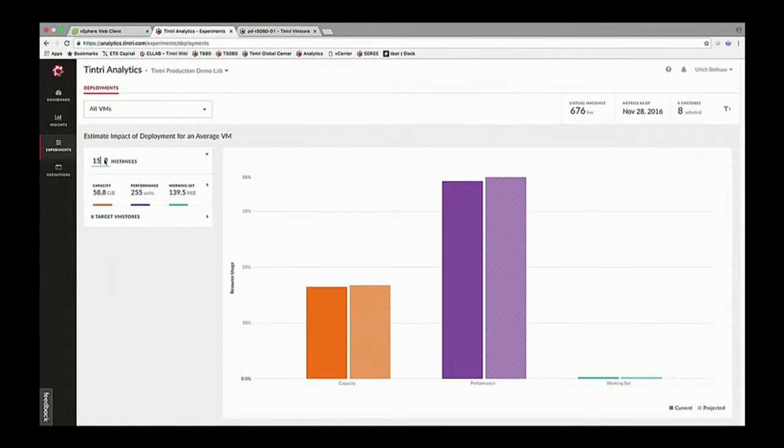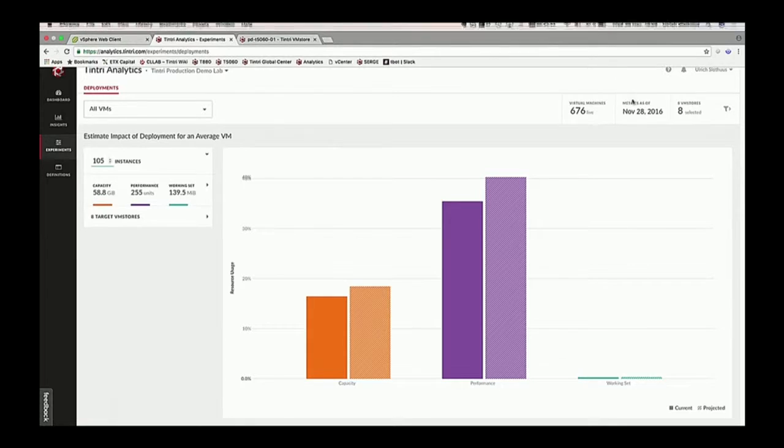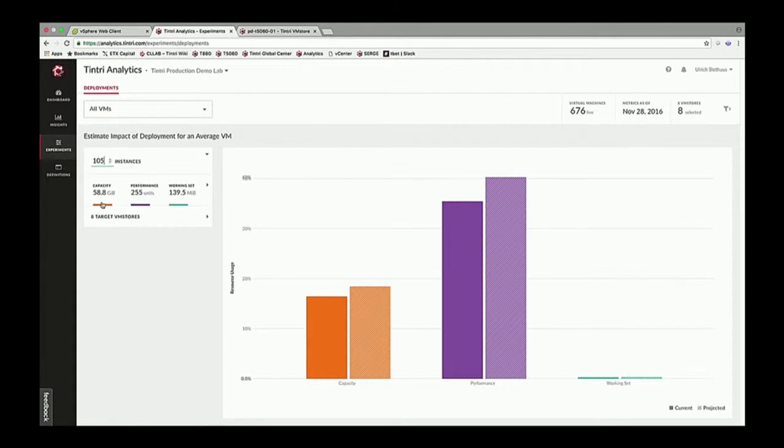Now I don't have my keyboard here, so I need to do it in a slower way. I'm just going to add about 100 virtual machines, and I can see what the impact is on capacity and on performance as well. And since none of these are near 100%, I'm good. So yes, I can just add more virtual machines. Of course, it's not easy for me now to change those, but you can go in here and change capacity and performance numbers as well.